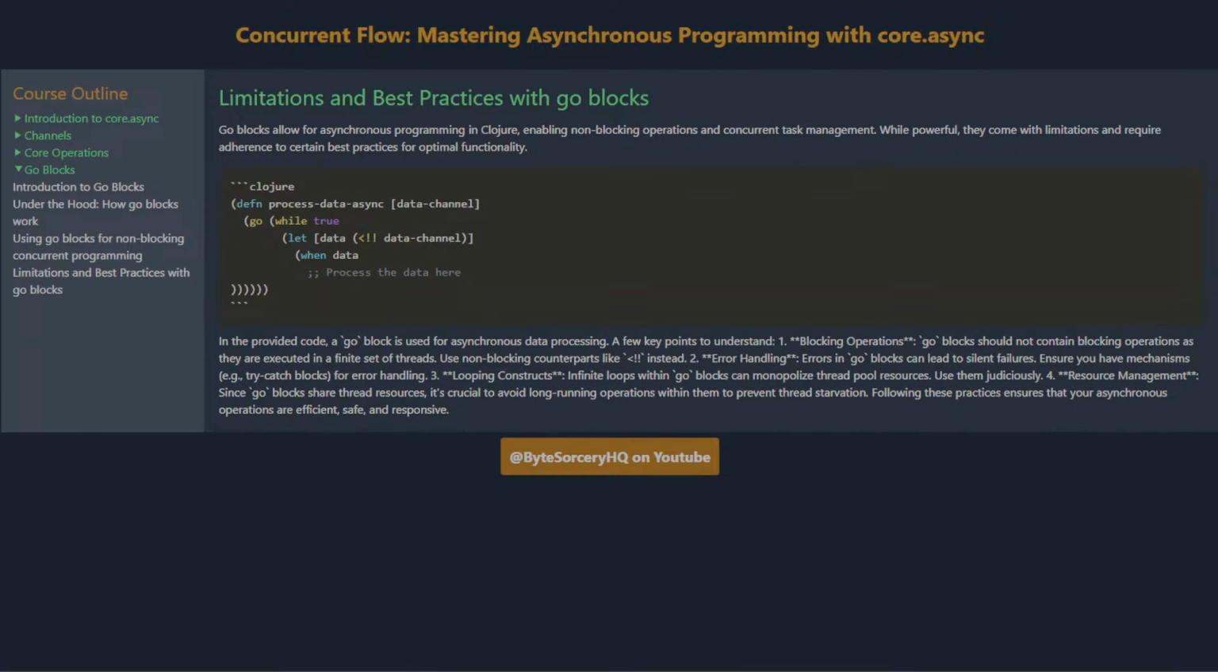Limitations and best practices with Go blocks. Go blocks allow for asynchronous programming in Clojure, enabling non-blocking operations and concurrent task management. While powerful, they come with limitations and require adherence to certain best practices for optimal functionality. In the provided code, a go block is used for asynchronous data processing. A few key points to understand.